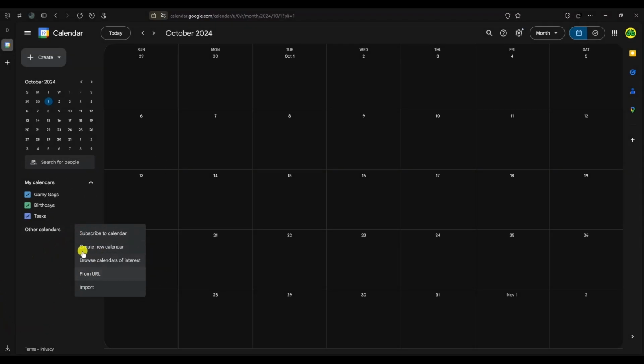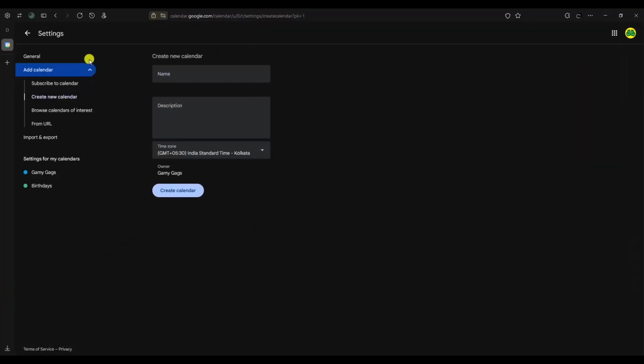Now, among all the options, you have to choose Create a new calendar. Now name the calendar whatever you want. So let's say, for example, name it New category. And now add a description. Now once you've done that, just click on Create calendar.